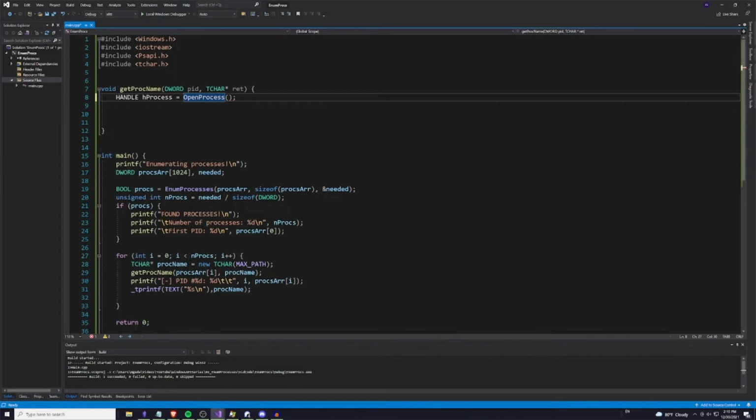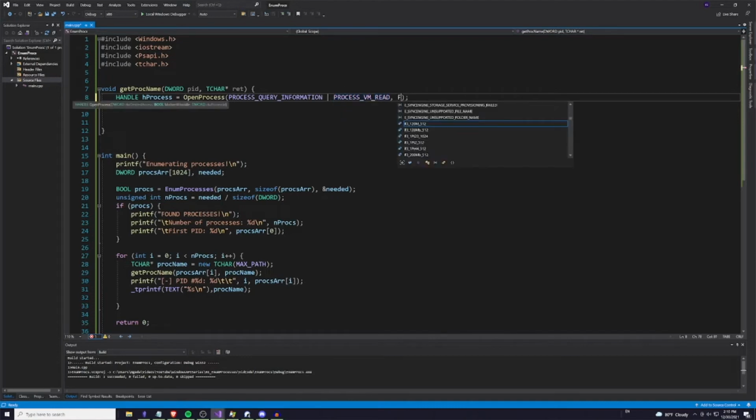So the flags that we need here are as follows. It is PROCESS_QUERY_INFORMATION, which is basically just telling OpenProcess, hey, we want to read information about this process, and we're going to OR that with PROCESS_VM_READ, which is basically just saying we're going to be reading from the memory of this process a little bit. We're going to pass in false for bInheritHandle because we're not super worried about that, and we are going to pass in the PID.